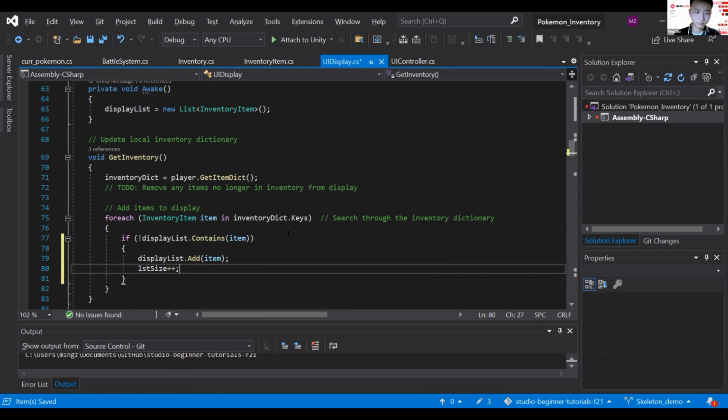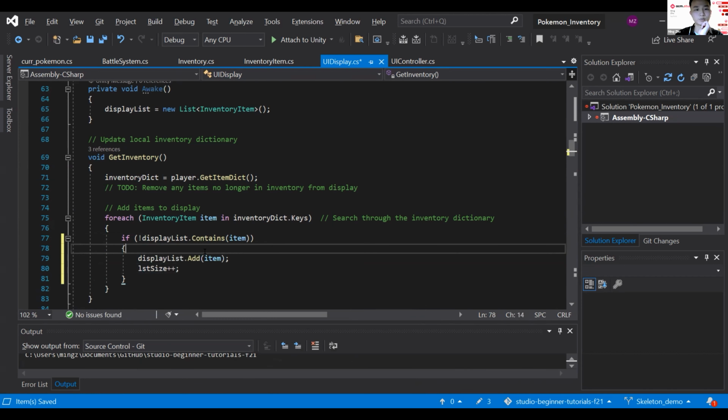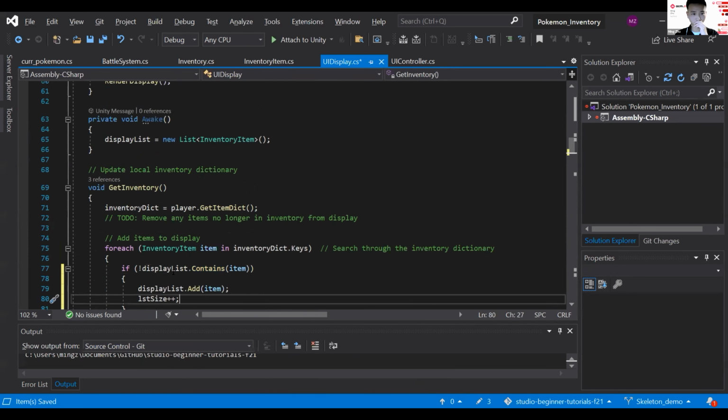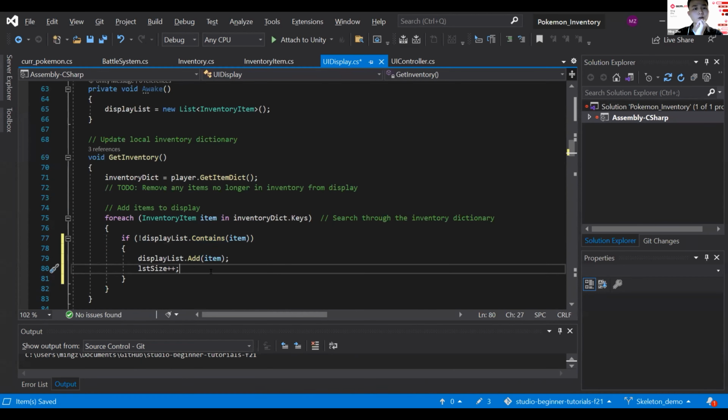All right, so what this group basically does is, if the display list doesn't have the item, we'll add it to the display list and increment the size of the list. So now we must implement the opposite logic, basically. If in our inventory the player uses an item, that will no longer exist, right? So we have to remove that from the display list so we no longer display it.